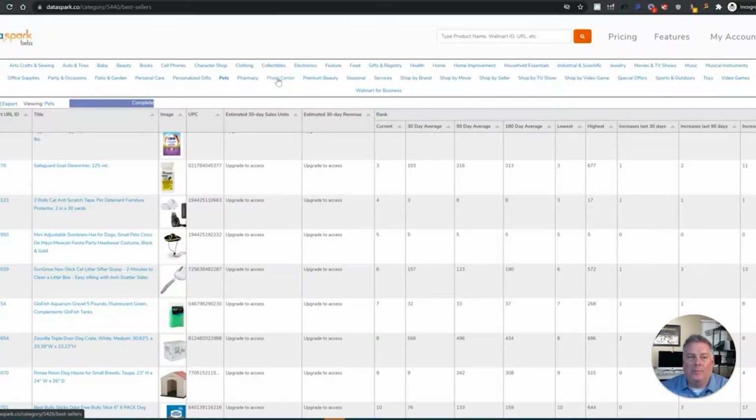And so it's not as easy to see on Amazon. However, there are tools out there like Jungle Scout and Helium 10 that will allow you to see the vast majority of this type of information. But before, there hasn't really been a similar way to see that data on Walmart.